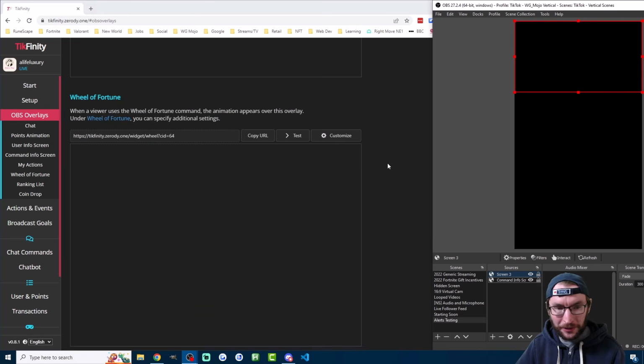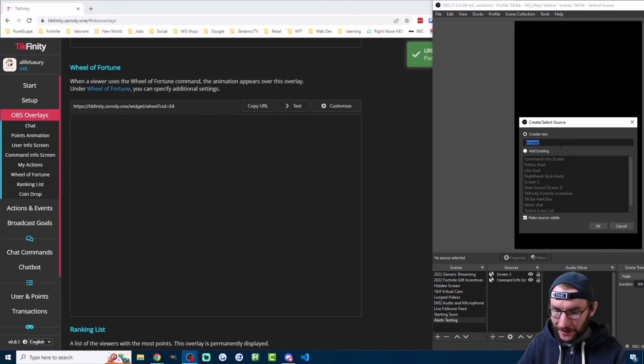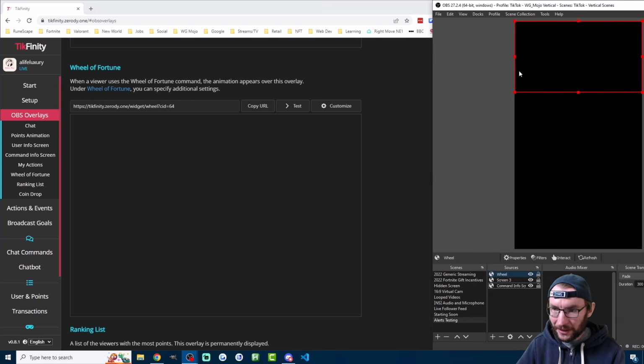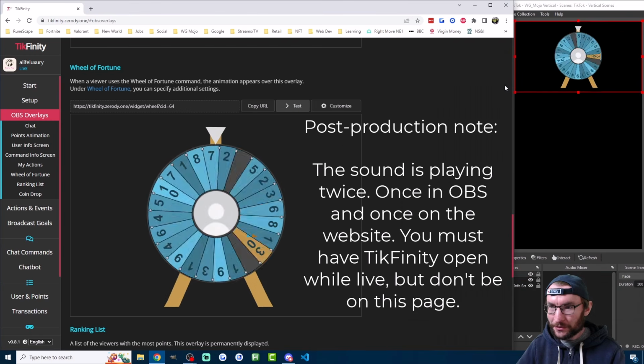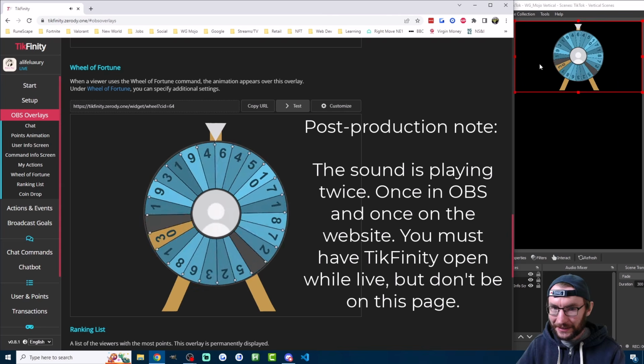But let's now scroll down to the Wheel of Fortune. This is the main one that you want. Copy the URL of the wheel into OBS. I'll just call it wheel. Of course, once again, paste it in, add the dimensions that you want, and press OK. And we can now test that it's working in OBS by hitting the test. And as you can see, it's now spinning.